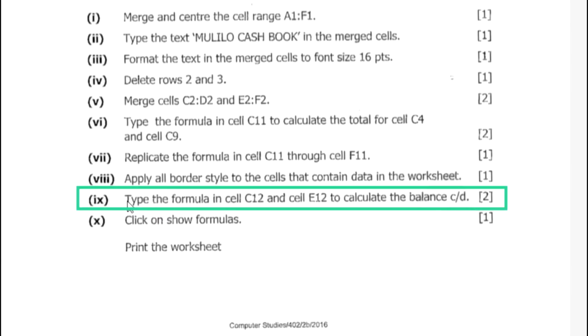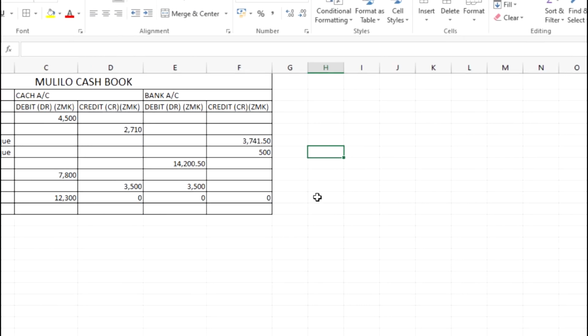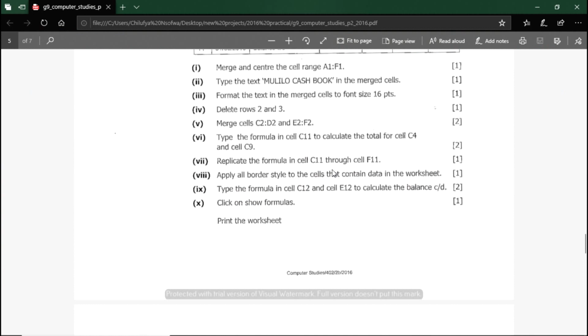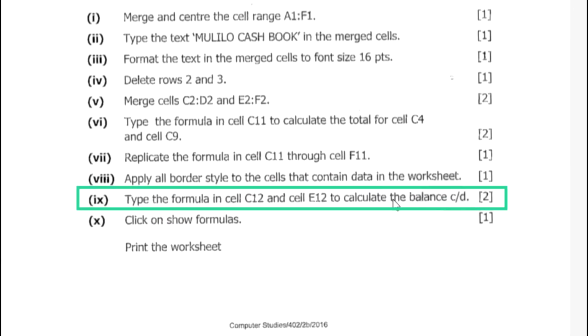This is question I think 9. What have we been told? Type the formula in cell C12 and cell E12. So where is C12 and E12? C12 is here and E12 is where? E12 is here. We've been told to add a formula. So let us go back. The formula should be able to calculate the balance.